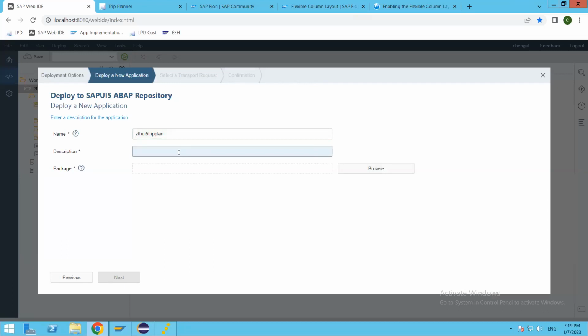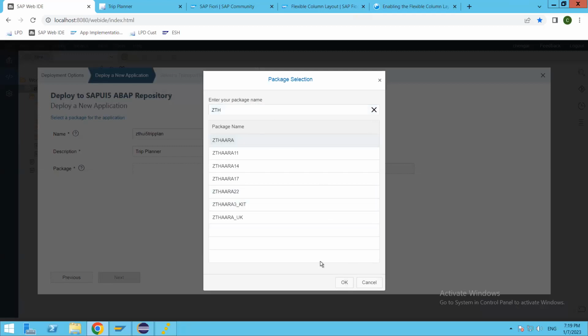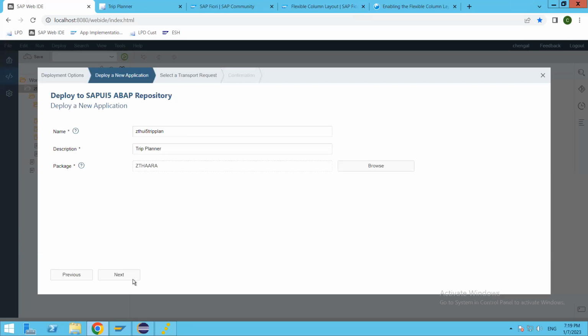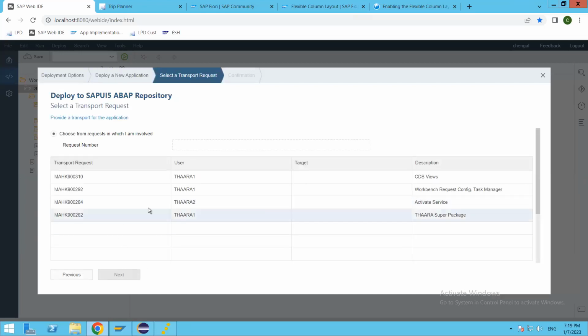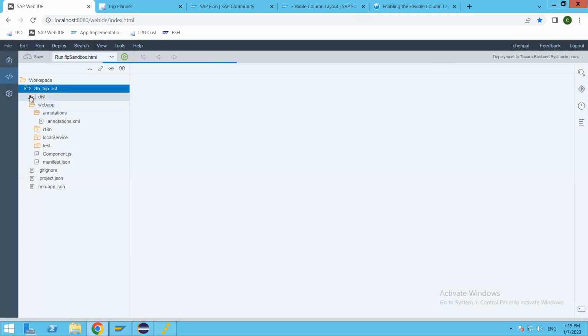So whenever we deploy this application, it's going to create a BSP application in the backend. So I select this package. Okay, next it's going to ask me the transport. Any transport is fine. So finish. So right now it is going to build the application, and if you see, there is a folder created, dist.